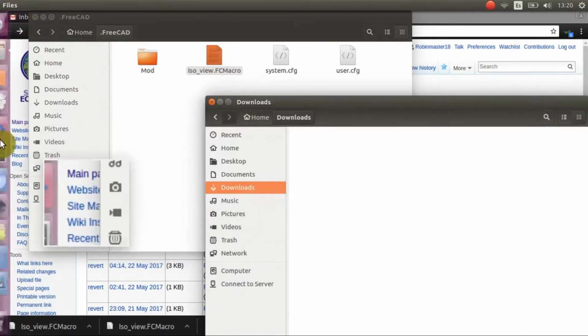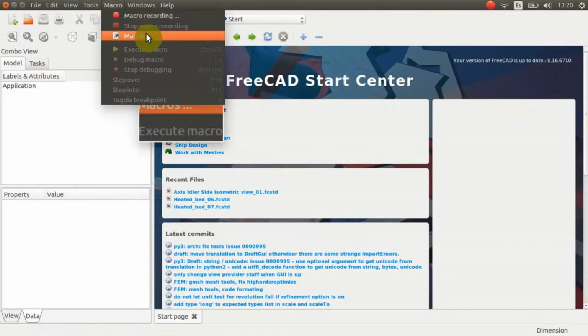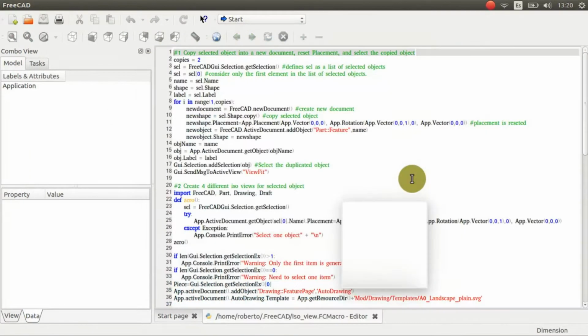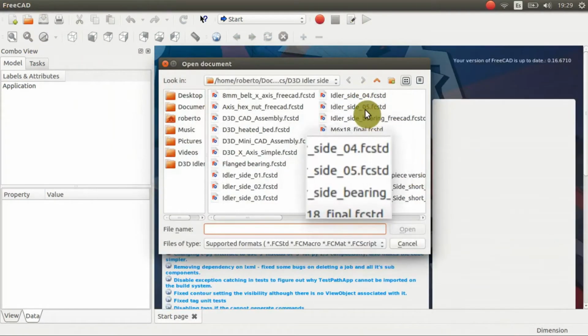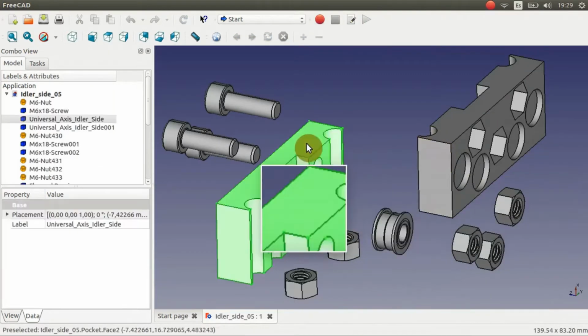You will then see the macro appear in the FreeCAD macro menu under Macros. You can edit the macro and you'll see that it is written in Python. Open a FreeCAD file to extract an isometric view. Select the part you want by double-clicking on it.